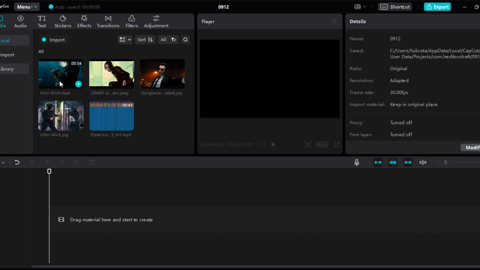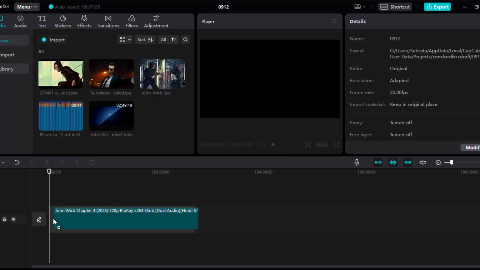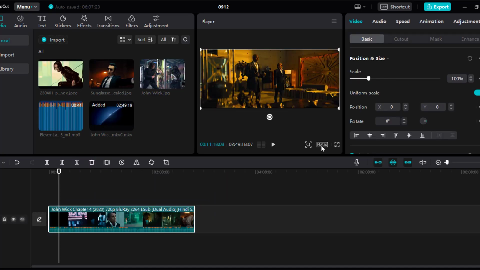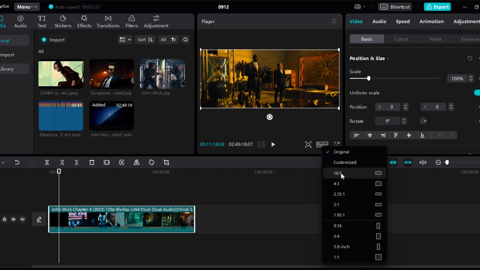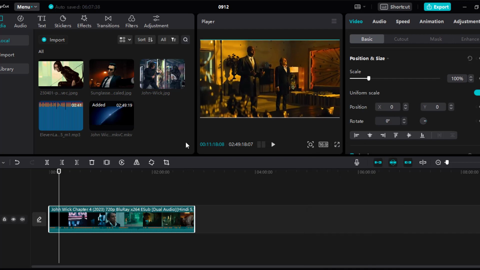I have imported the movie, the audio and few images from John Wick Chapter 4. I have downloaded those images from Google and you can do the same. I will show you why you need the images. So at first drag the movies here. Now click on ratio and now click 16:9. Now adjust the video with your frame.